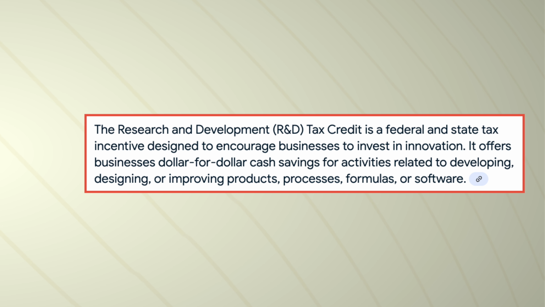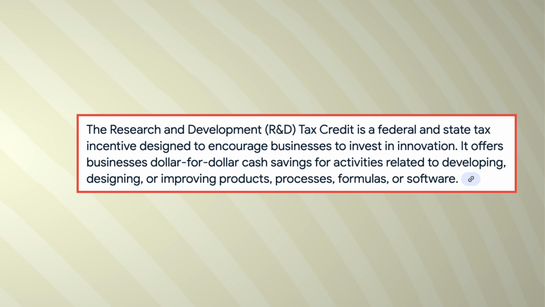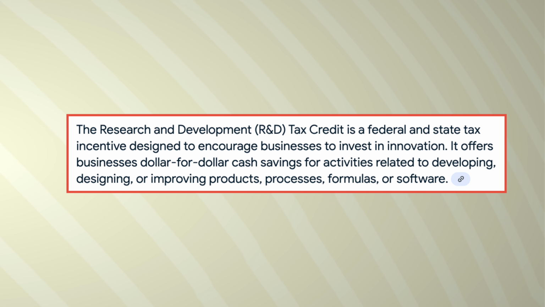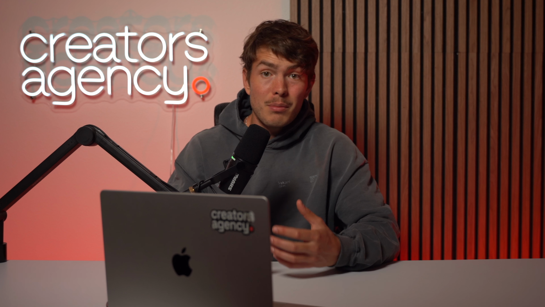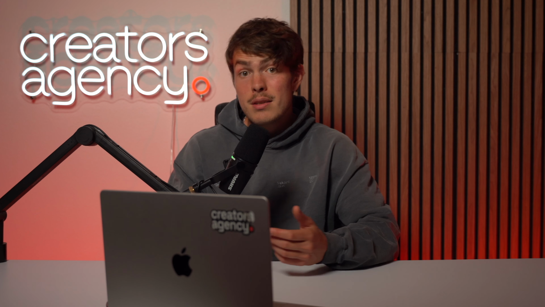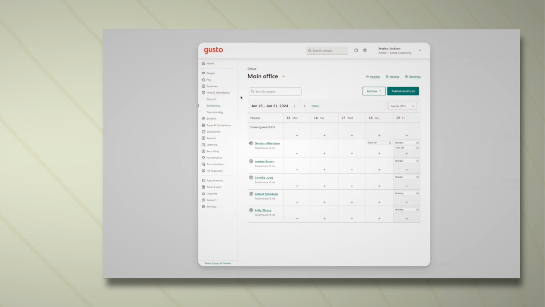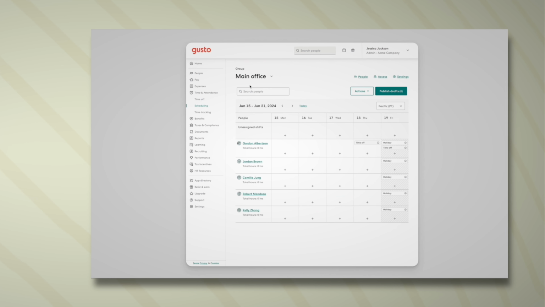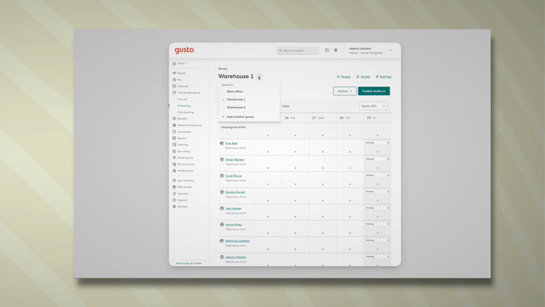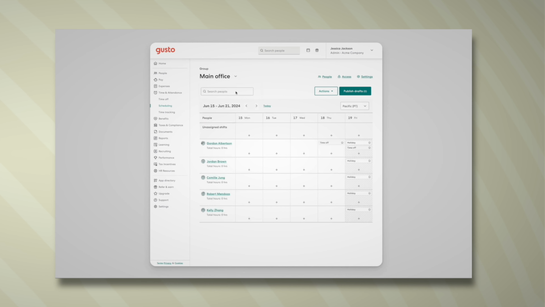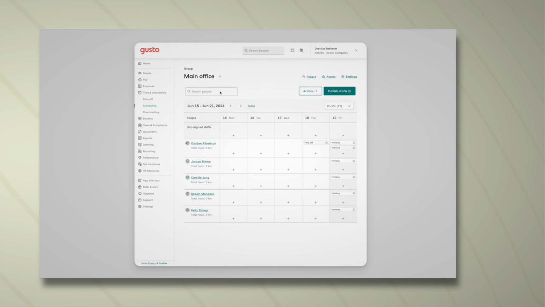I'll also mention the R&D tax credit. If your business engages in research and development activities, Gutso can actually assist you in identifying and applying for research and development tax credits, which can potentially save your company up to $250,000 annually. By thoughtfully setting up your pay schedules and taking advantage of these features, you're going to ensure a much more efficient and beneficial payroll process for your business and for your team.